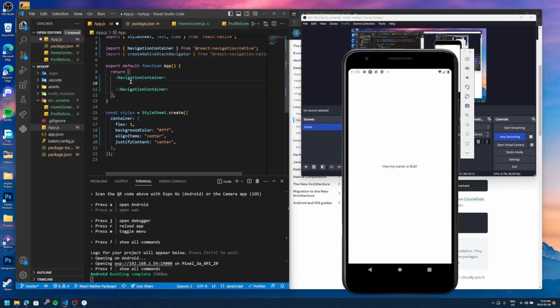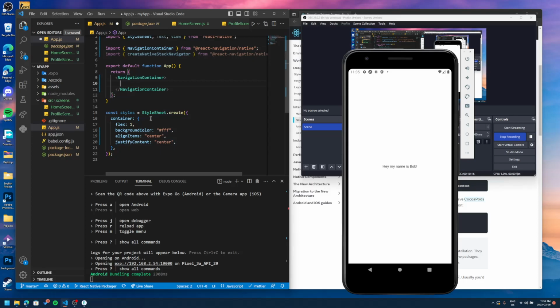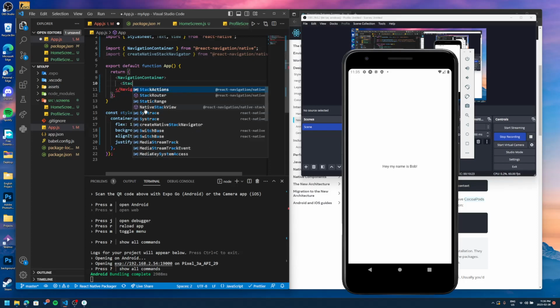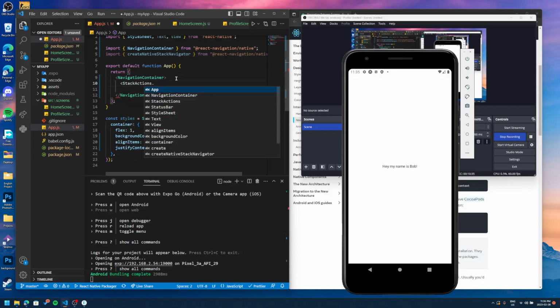Everything that we're going to do right now has to go inside this navigation container so we can navigate through the different screens. So we're going to have to make a stack navigator, because that's the type of navigator we want. Let's go over here and write Stack.Navigator.